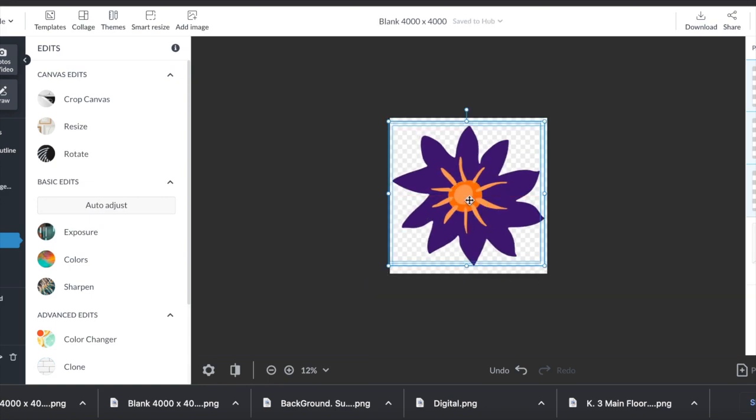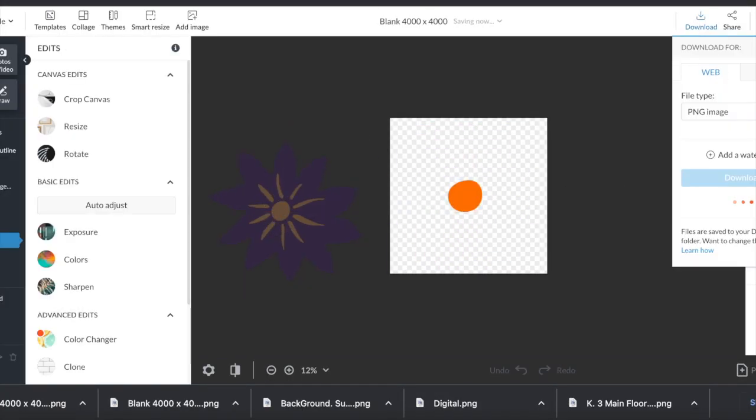So save each of these layers individually, and when you upload it to Etsy, you're going to have 3 different uploads for your customer.